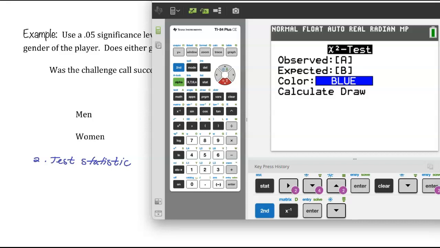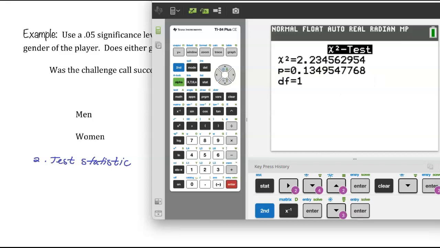This test defaults to matrix B for the expected values. That means that when this test is run, the calculator will put the expected values into matrix B as part of the process. When Calculate is highlighted, press Enter. Now we have our chi-squared test statistic, 2.235, which is almost the same as when we calculated it by hand. We also have a p-value of 0.1350 when rounded to 4 decimal places.